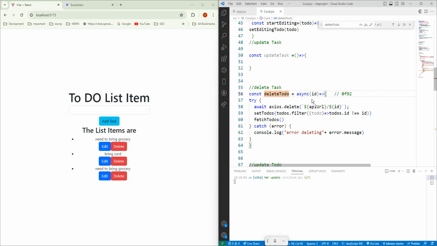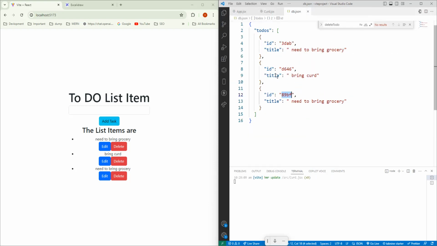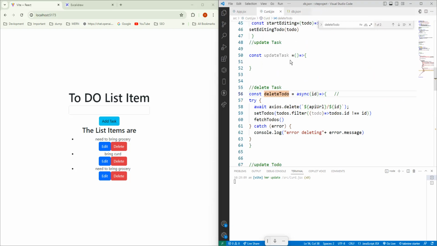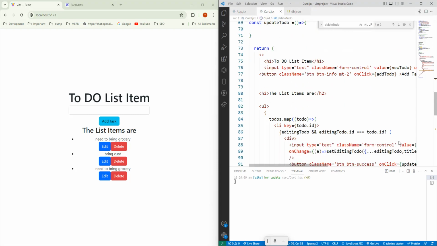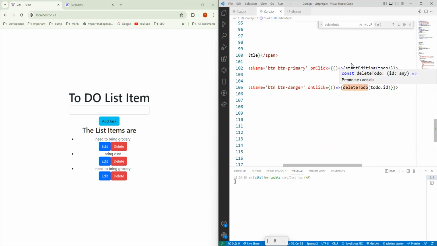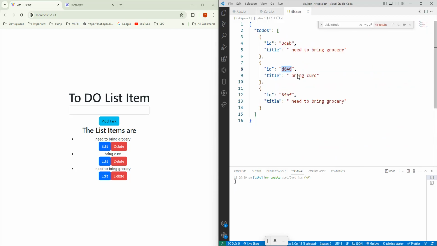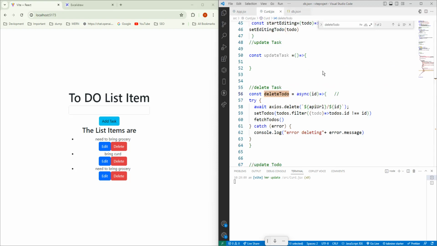See, our id is what? Let's say I want to delete this bring curd. What is this id? This is the id. So once I click on delete, deleteTodo is going to take an id attribute. So that id, what is that id? That is the one I want to delete, bring a curd. So here this id will come in the parameter.